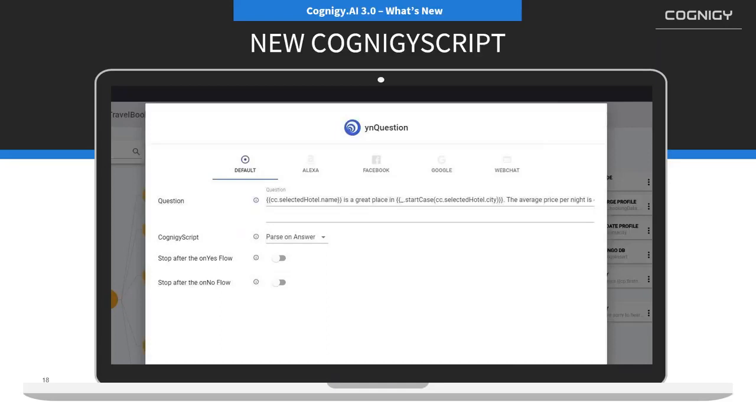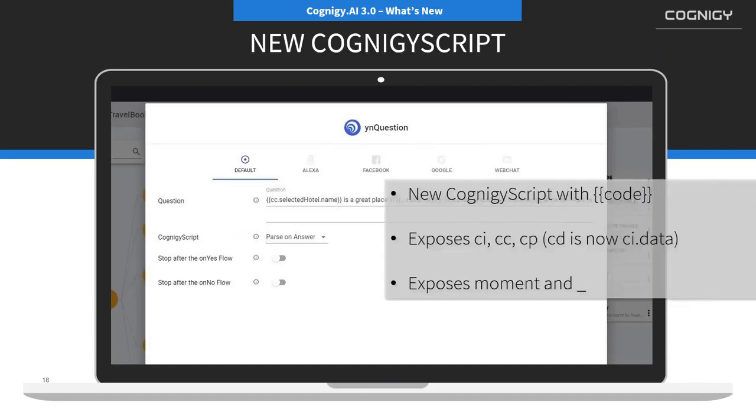We do have new COGNIGYSCRIPT. This is based on the feedback we got from the market. People didn't like writing COGNIGYSCRIPT like HTML tags. So now we have COGNIGYSCRIPT that just starts with two curly brackets and ends with two curly brackets. We're exposing CI for input, CC for context, and CP for Cognigy profile. We are also exposing the moment library for date handling and the Lodash library for handling of strings, arrays, and so on.